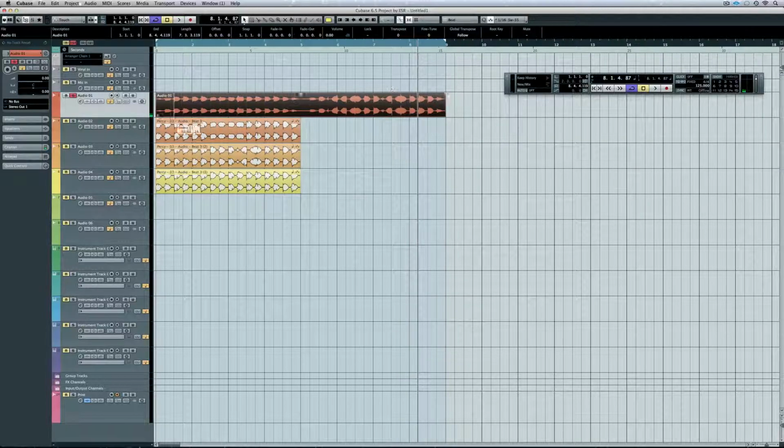So I just wanted to document those quite useful features. They are in Pro Tools, to some extent they are in Logic as well. So there you go. Thank you.